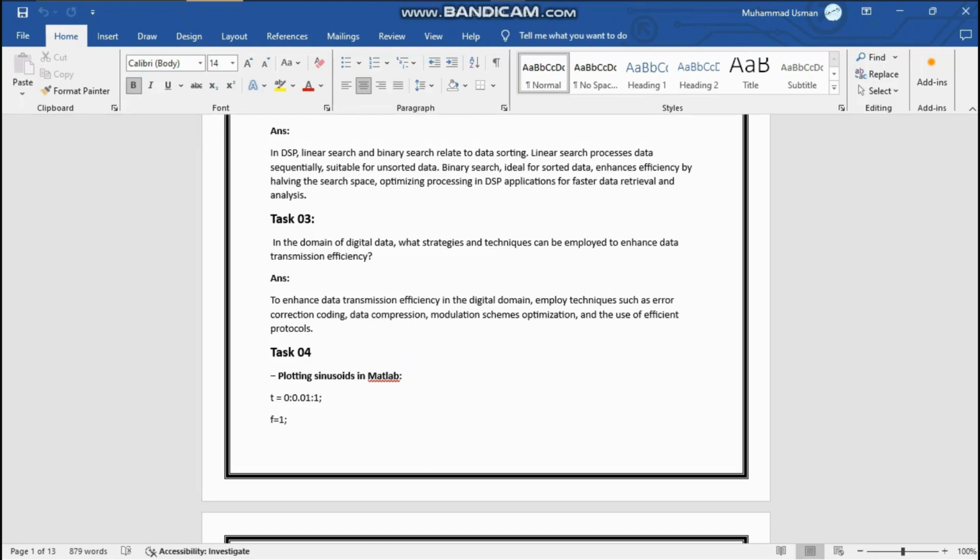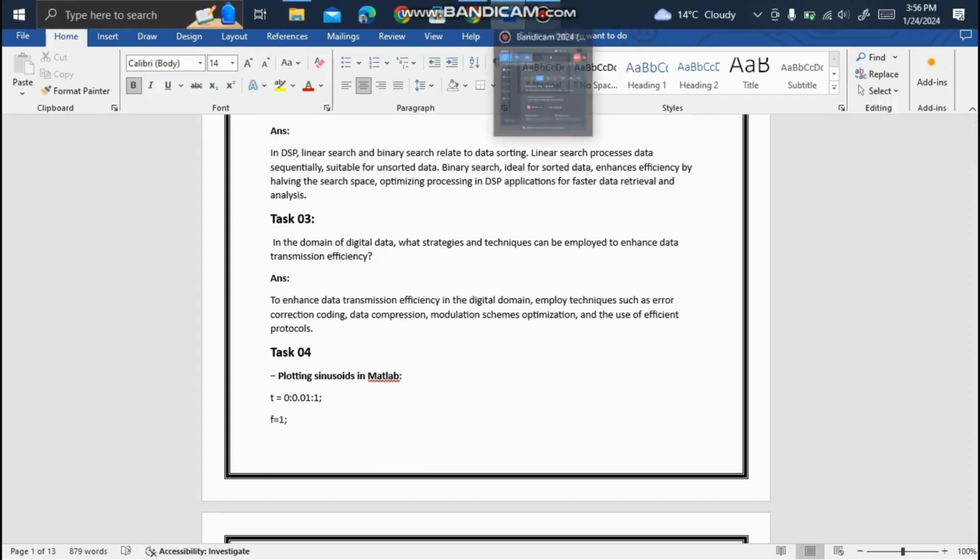analysis. In task 3, in the domain of digital data, what strategies and techniques can we employ to enhance data transmission efficiency? To enhance data transmission efficiency in the digital domain, employ techniques such as error correction, coding, data compression, modulation schemes, optimization, and the use of efficient protocols.